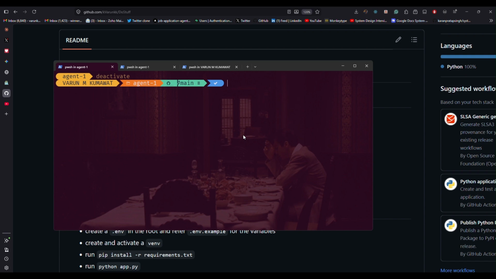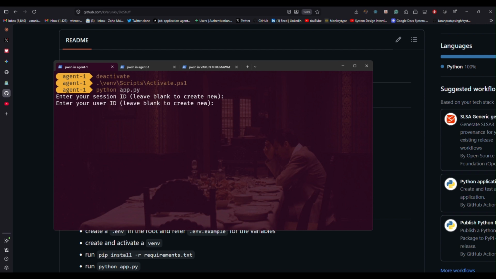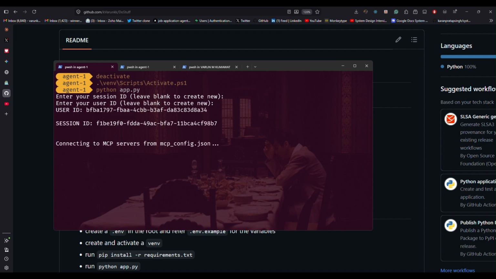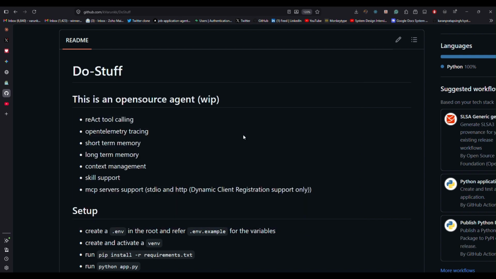Okay, I'll just activate the virtual environment. Enter. Okay, we're here. I'm gonna say python app.py. This will start our process. Okay, the session ID is blank for now. I'm going to press enter. I'm going to press enter again for the user ID so that our process generates a new one for us.